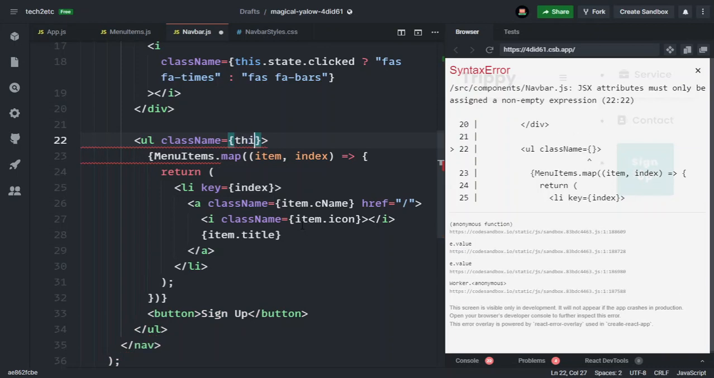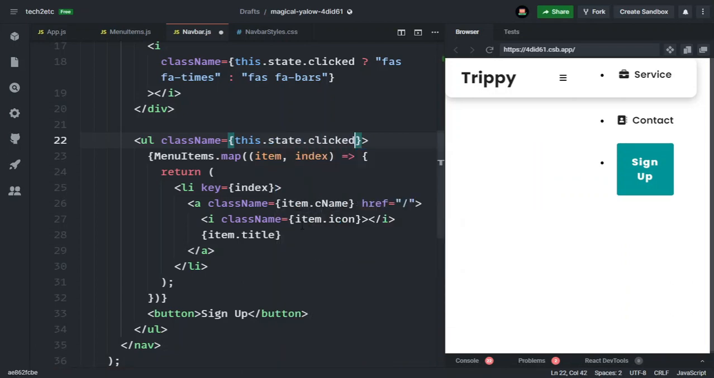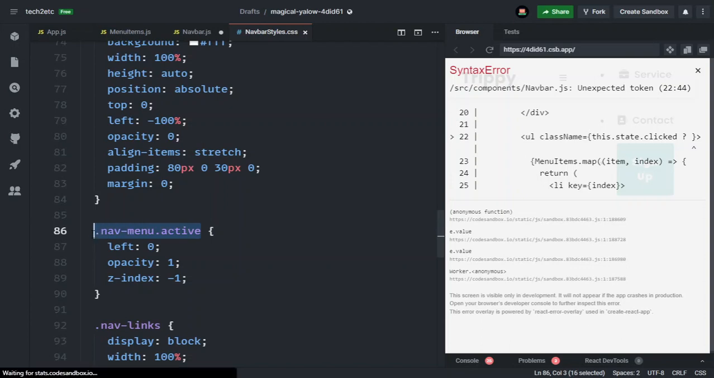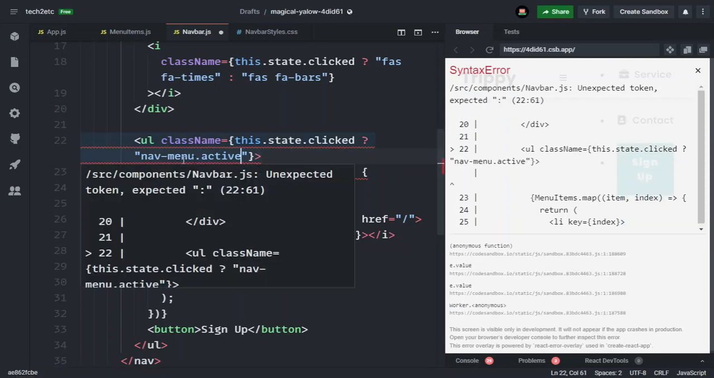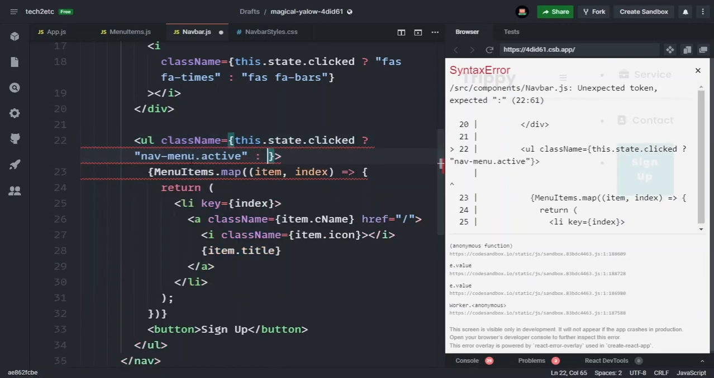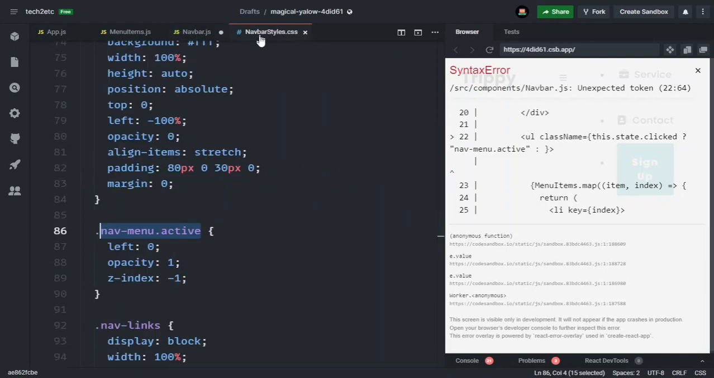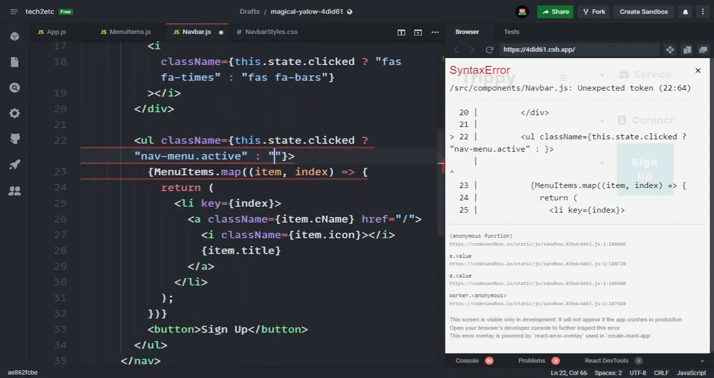So again we have to use this state, then clicked, and here we have to use if else. And now suppose our nav menu is hidden. I want to see the nav menu. So for seeing the nav menu, we have to add this class name. So copy this class name from here and then paste it here. Now we can see our nav links, but now I want to hide it. So for hiding the nav links, again we have to activate this class name. So copy this class name and then paste it here.